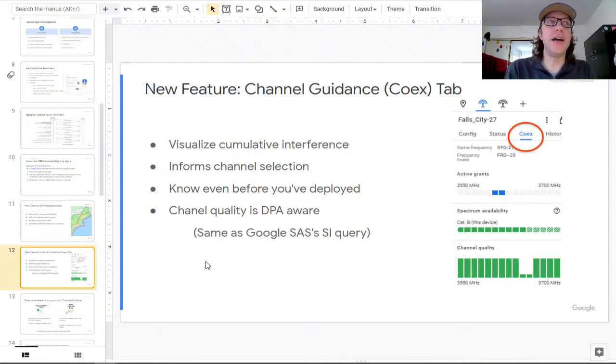This channel guidance includes information from other SAS devices and even DPA activations. So suspended channels are going to have a lower ranking, a lower score on the graphs. And essentially your channel ranking is going to be the same as Google SAS's spectrum inquiry queries that the devices would make automatically if they wanted to. So you're seeing visually the spectrum information that's available to the devices in the SAS API.